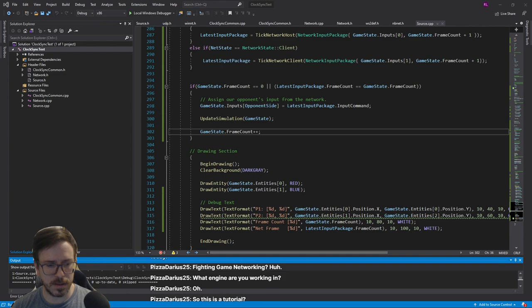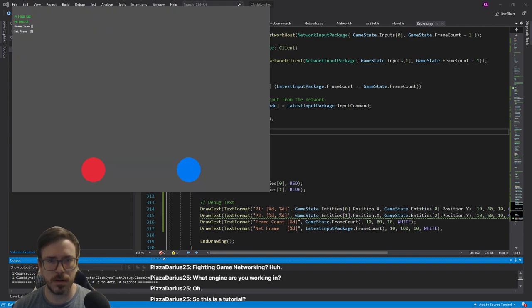That built just fine. Let's see if we stay synchronized now. Okay. Oh, do you see what happens? We're stuck. Frame count here is stuck at one, but the net frame is two. They got ahead somehow.